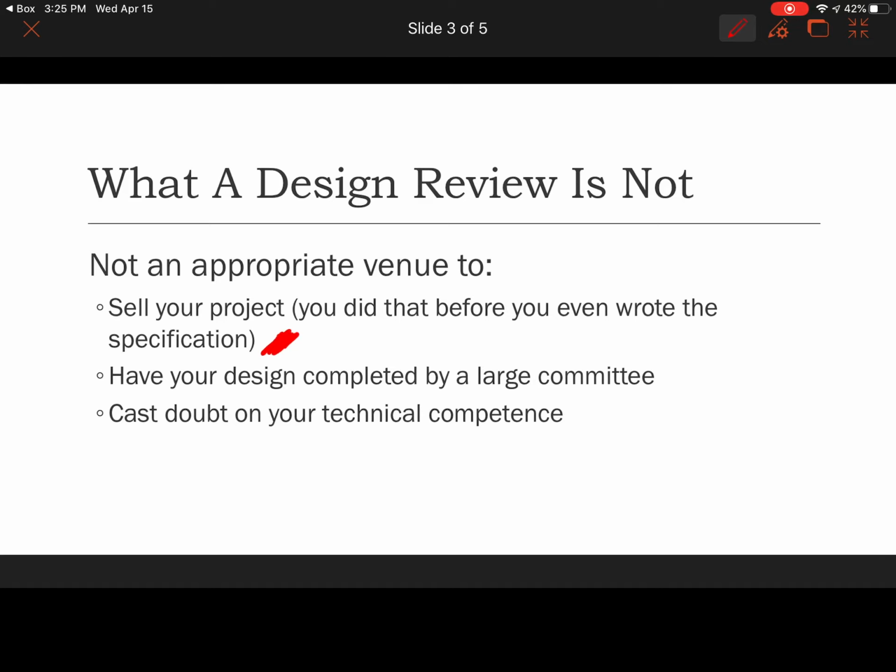They've already bought into the project. They just want to know whether you can do it and how you're going to do it. And it's also not a venue to go in with the plan of having your design completed by a large committee. So you don't go in with a half design or a tenth design project and hope that you're going to get the other nine-tenths by the end of the meeting.